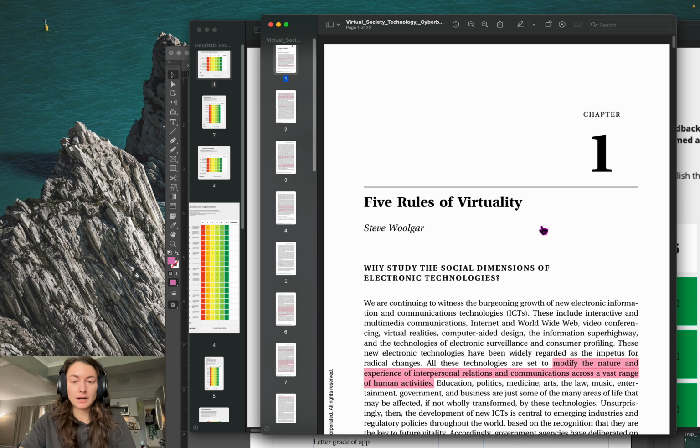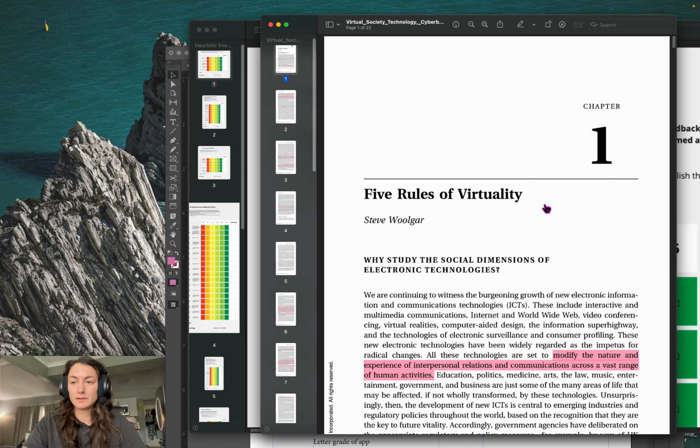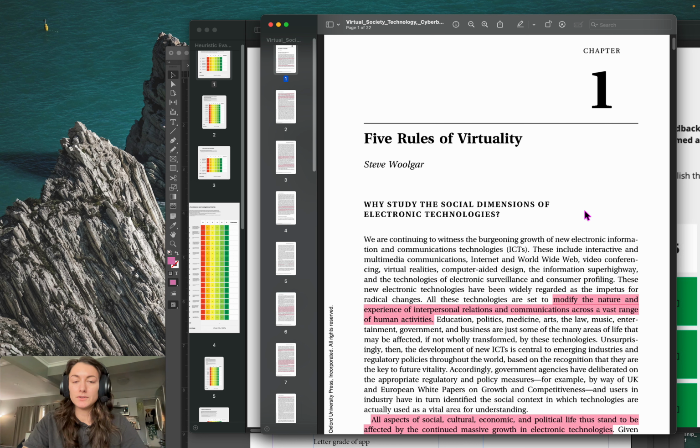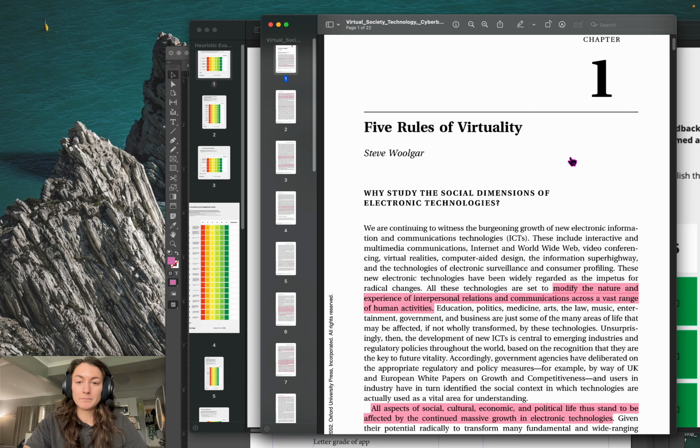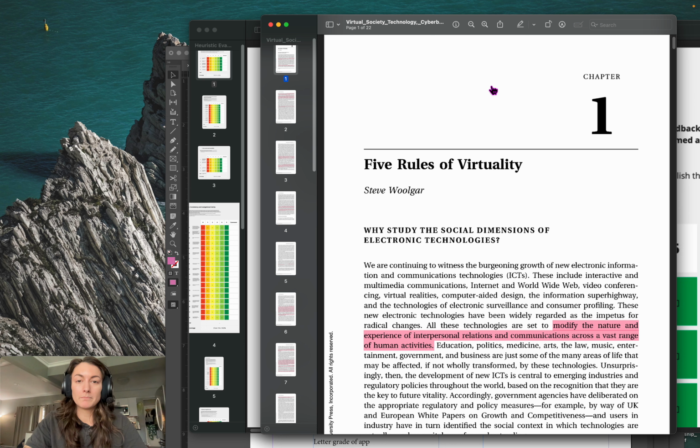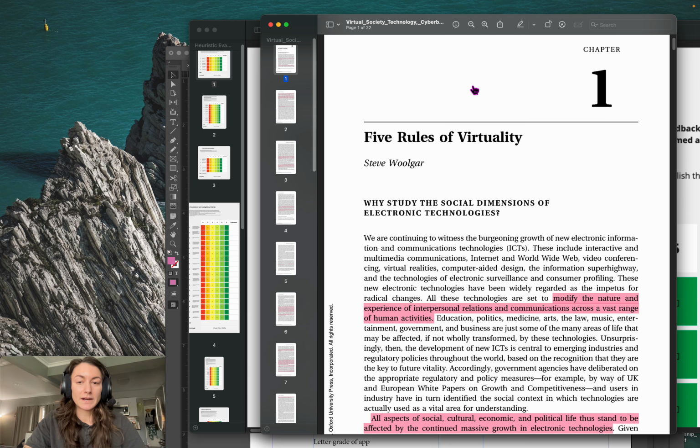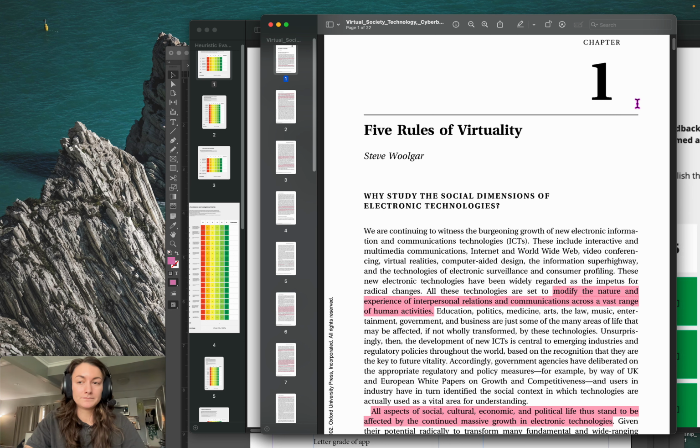So for this week, we're going to be moving more into UI, and with UX, but moving towards UI design. Our first assignment, which is not really UI specific, is more about technology and technology's influence and effect on society. This is chapter 1 from Virtual Society by Steve Woolgar.